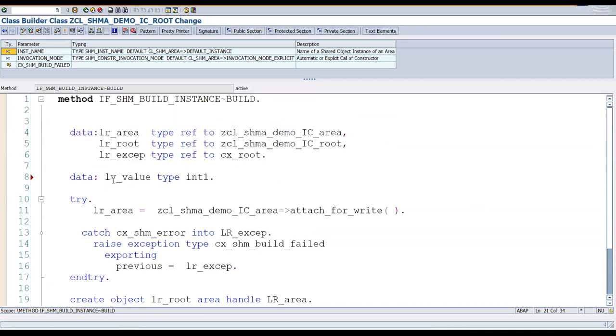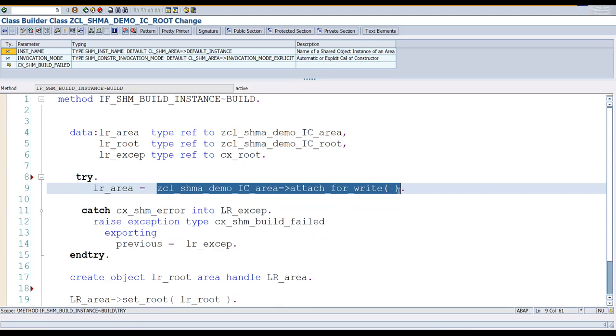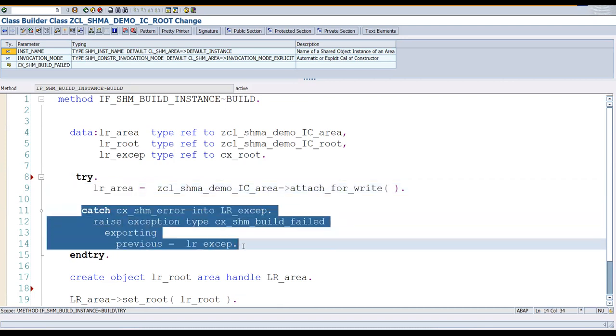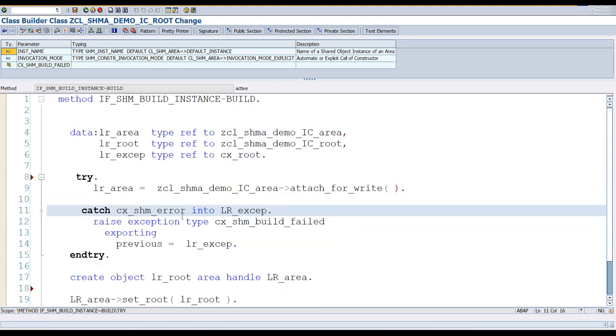Okay, so what basically we want to do, we want to initialize the area. We want to lock the memory area so that we can reuse that memory area for our data transfer purpose. So this is the area class. In this, attach for write is the method which is going to lock the area. Okay, and once it locks, it will return the object, and we are capturing that object over here. In case of any discrepancy, any issue, any exception, we are using this catch, right?